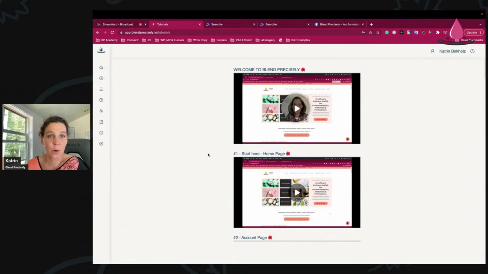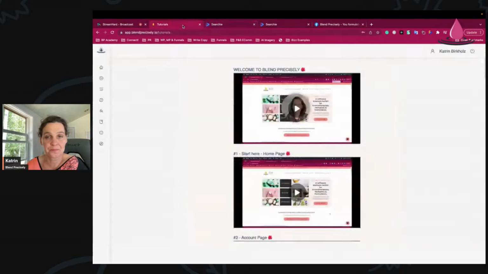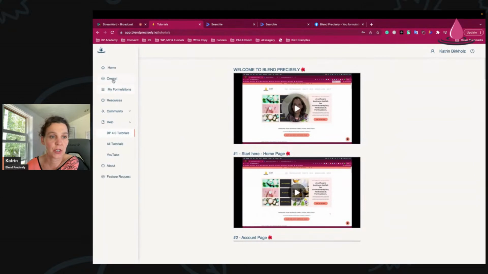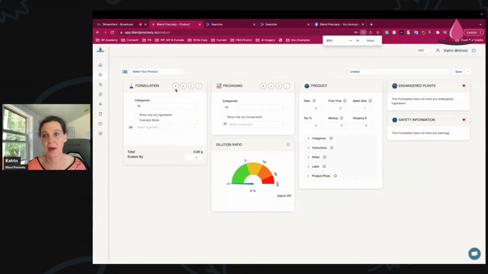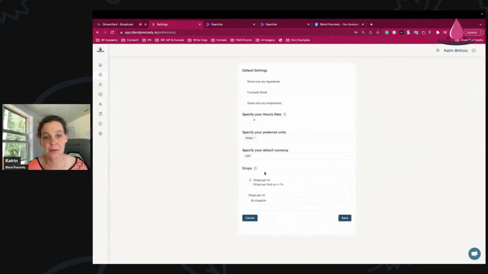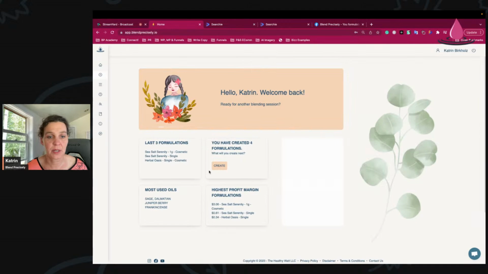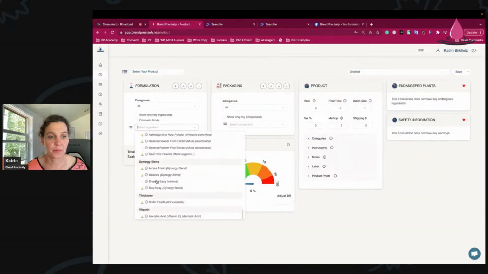Then after you have watched those ones, or maybe peeked into the videos here, you can also just simply come over to Create, and then you can start using the app after you have done your settings in account, your preferences here. Then you can start creating your recipe. So let's cancel out of this. Let's go back to create, and let's go in here, for example.